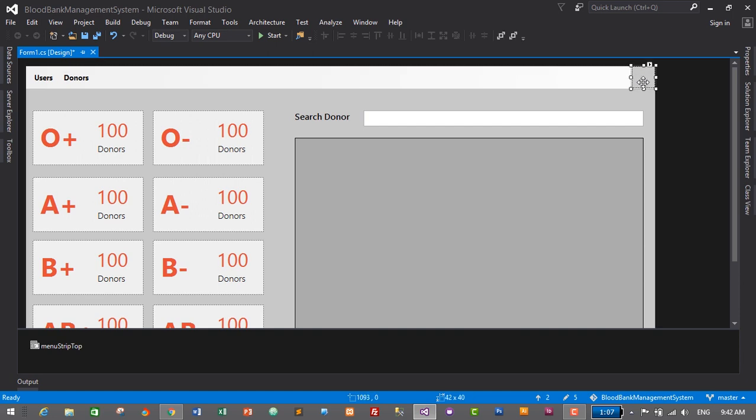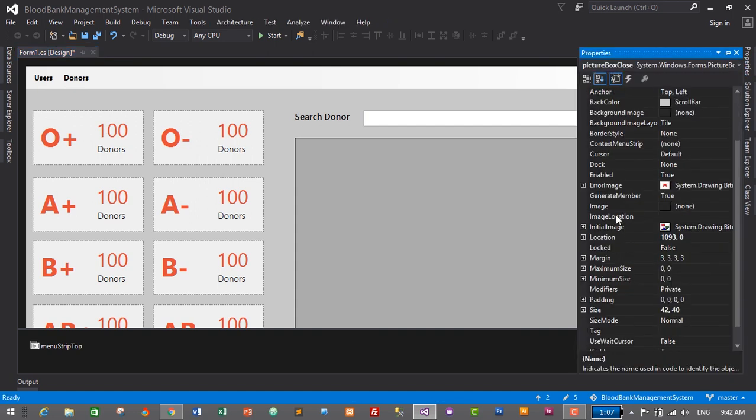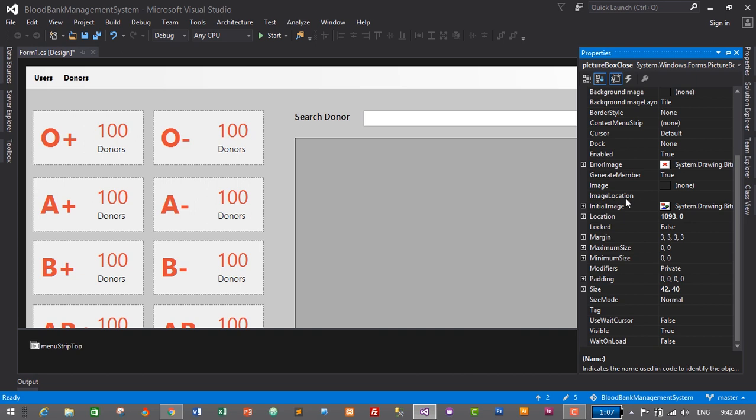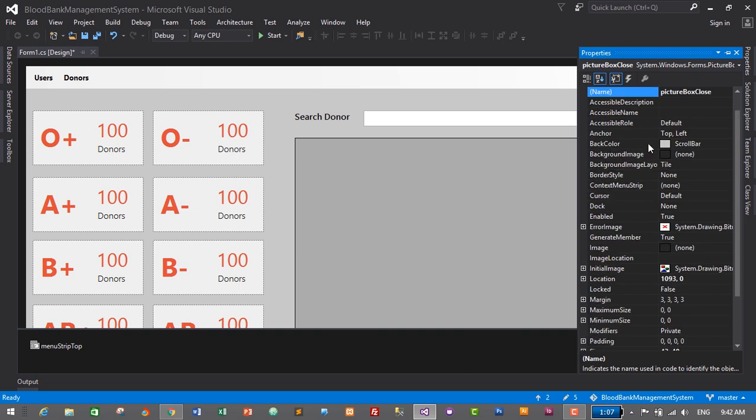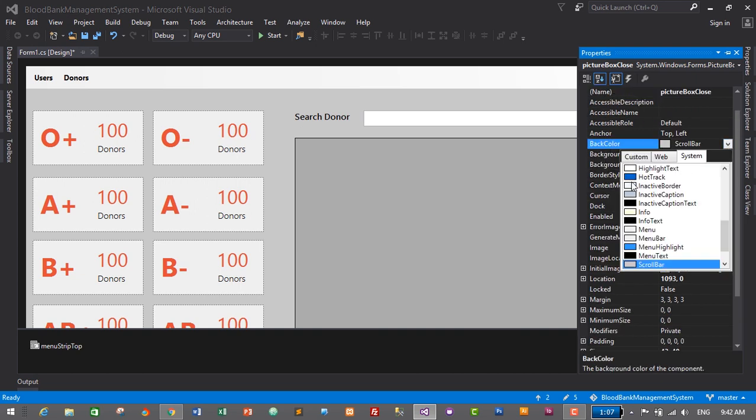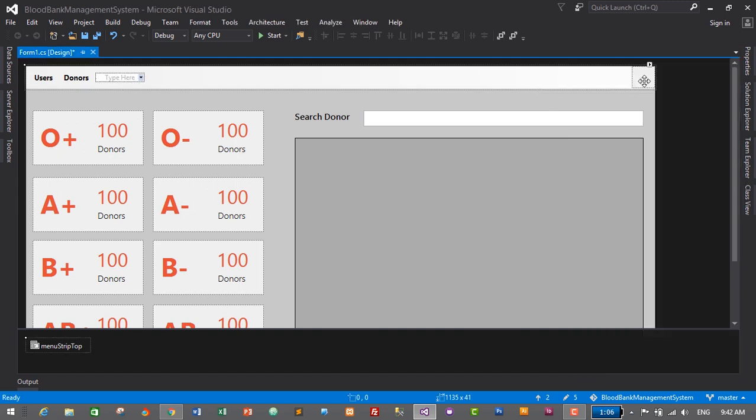Now we need to change its background from grayish to white. So just select the picture box, go to properties and look for the back color property. Where is it? I think it's here. So from the scroll bar we will change it to control. Now it's transparent. It looks transparent.